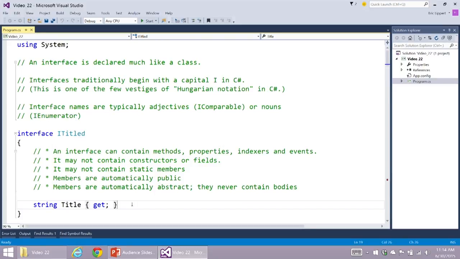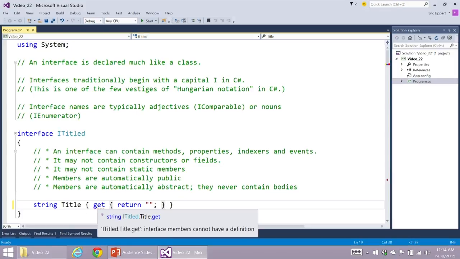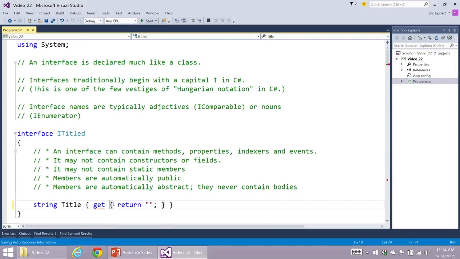And in fact, it's an error to say public. And everything is automatically abstract, so we don't have to say abstract. It's an error to say abstract. And of course, since everything is abstract, we don't provide any bodies. Right? So it would not be legal to try to put a getter body in here, to do something like that. That would be an error. Right? This would say interface members cannot have a definition. So there we go.